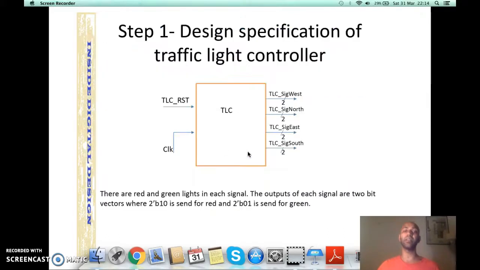So if you see the design specification for the traffic light controller, it has the name traffic light controller in the center, and 4 outputs, each for one boulevard, a 2-bit output indicating red and green. So if we have 1 0, that means red, and if we have 0 1, that means green. Then we have 2 inputs, that is clock and reset. So we have essentially specified our design with a box indicating traffic light controller and all the IOs with the direction and sizes. Once done, the next step was design partitioning.